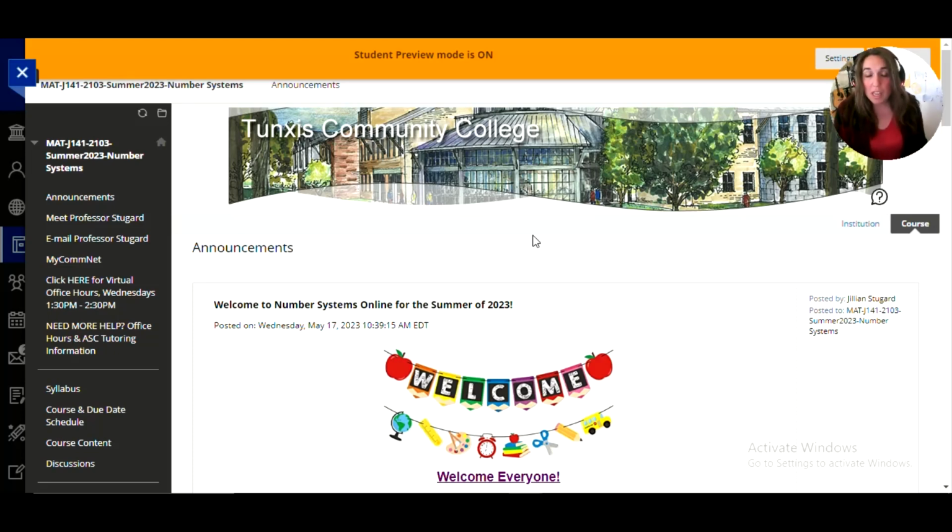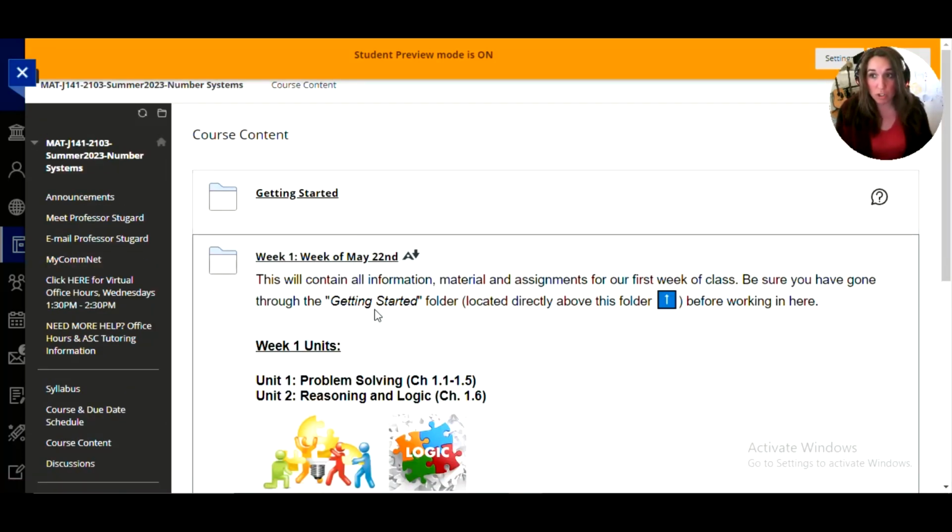And at this point, there's so many filters on our email that I might not even receive your emails if you send it from an outside email address. So please use your Tunxus email, okay? It's easiest for everybody, and it will ensure that I get all of your messages and nothing gets lost or filtered out. And then the last thing you should be doing is going into the course content and checking out what you need to do for the week.